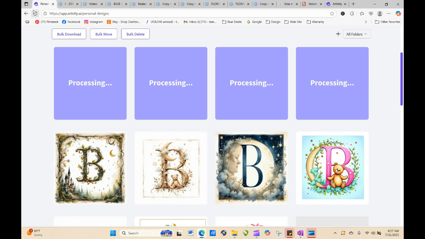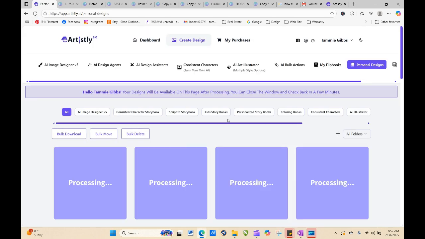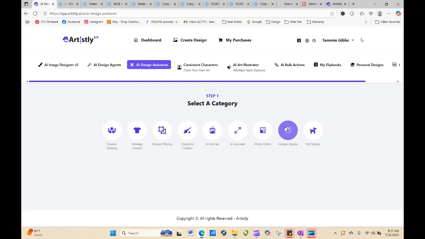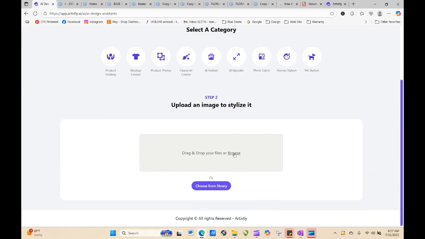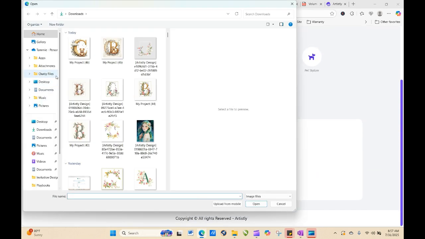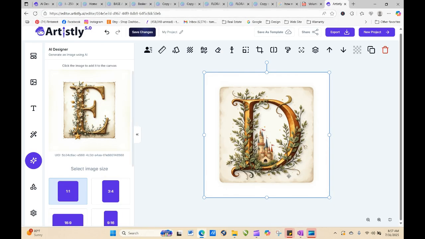Okay, so it's going to take it a few minutes to populate. So what we're going to do is go into here, the human stylizer. We're going to go to browse. And oops, maybe I didn't download my castle. We're going to download this castle. I really thought I did.